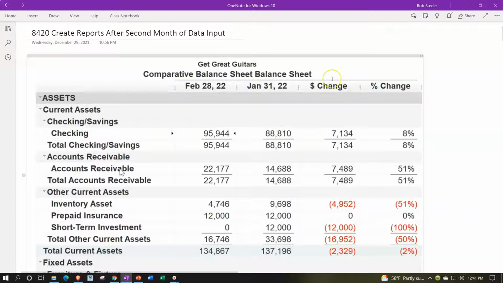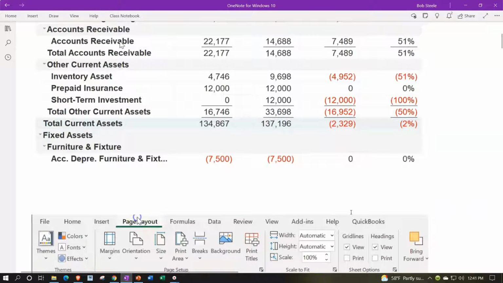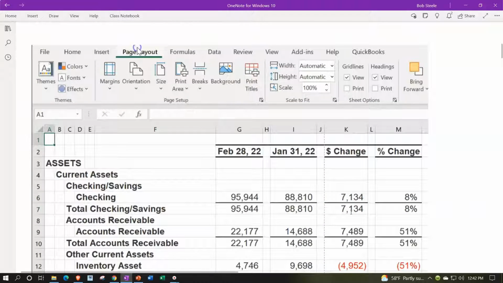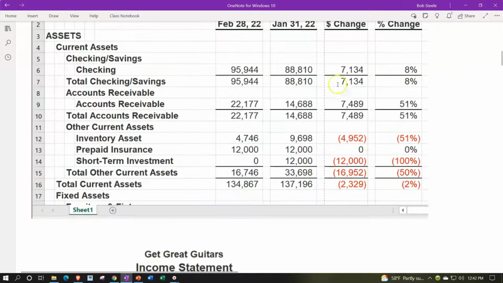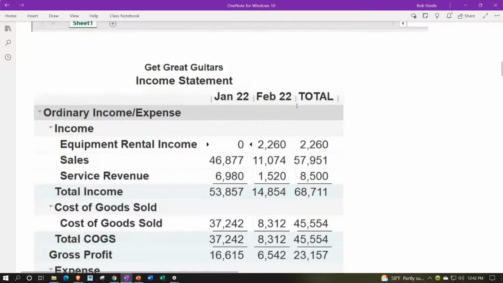So notice we formatted this one with a comparative balance sheet for the two months that we have. We've got a change and we've got the percentage change. We put the little red marks around it and everything, made it look nice for external use. And then we're also going to be exporting that. So we're going to save it as a PDF and we're going to export it. We're then going to format it so it fits on one page wide. I won't go into that here, but that's what we'll do.